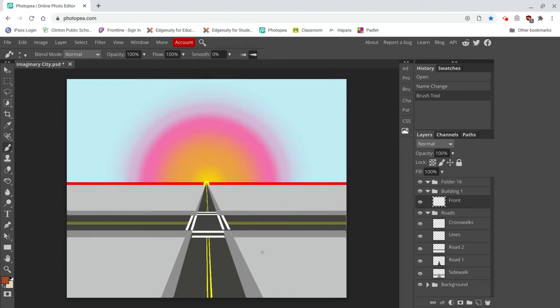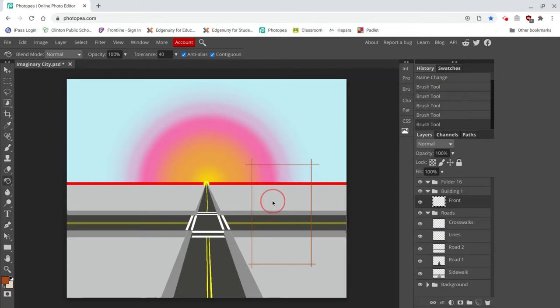And I'm going to start by drawing the front of my building, which is just a rectangle. I like to put my buildings right along my sidewalk. Of course, it's your city, so you can put your buildings wherever you want. So I'm drawing a rectangle by holding down my mouse, holding shift and dragging. And then I'm going to fill that rectangle with my paint bucket tool.